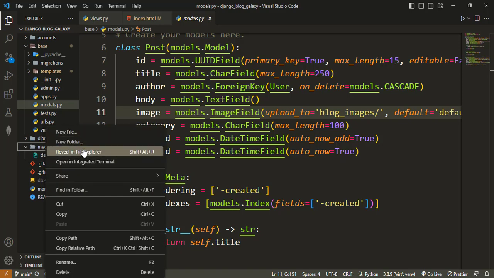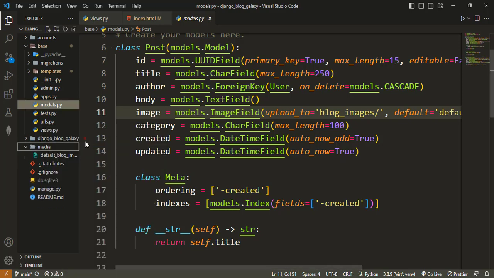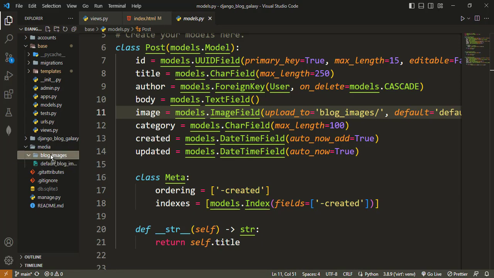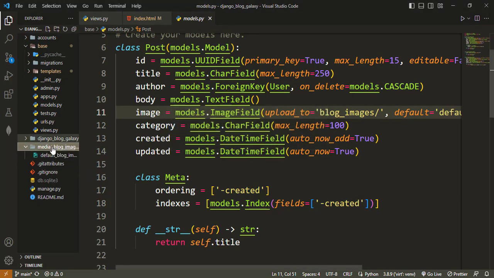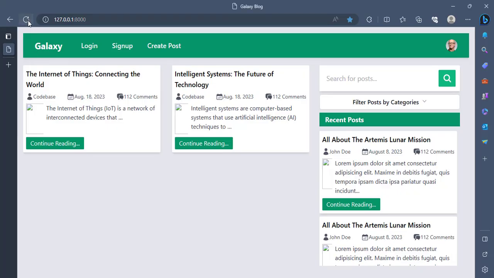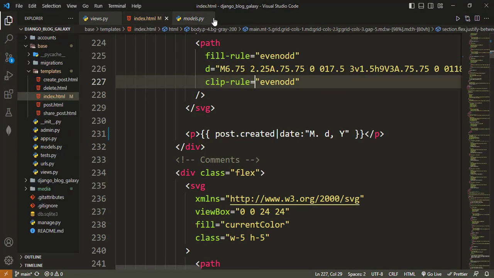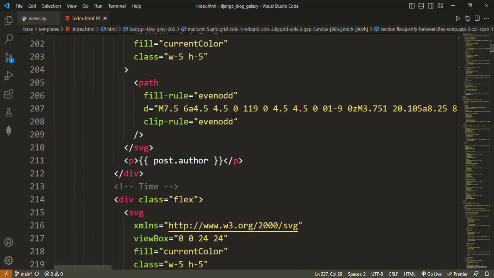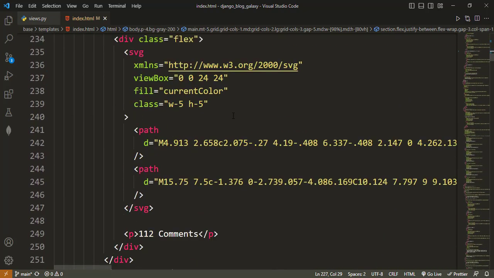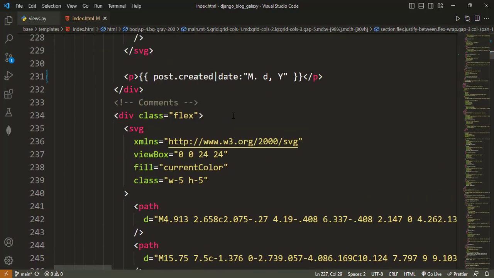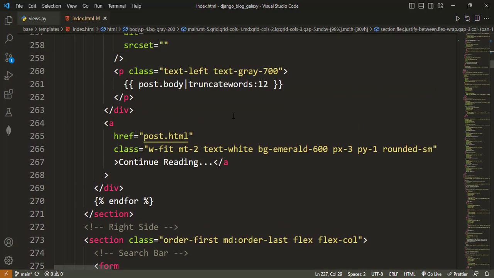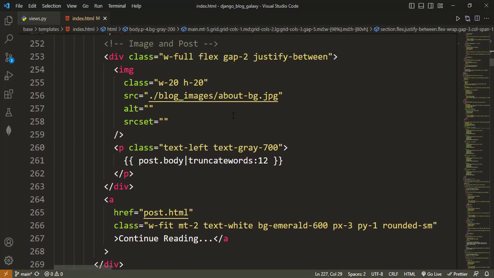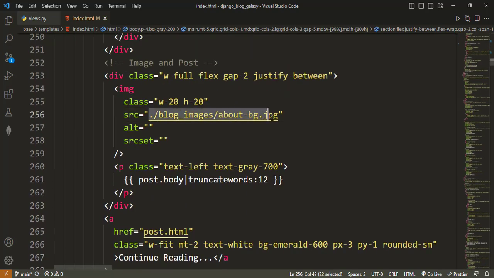So we create a new folder here. We call it blog images, and then move this default blog image into it. But still, this one may not work because we are doing this after the creation of the blog. So what we can do is to come into index.html, where we are rendering the blog image. Should be somewhere here. Yes, this place.